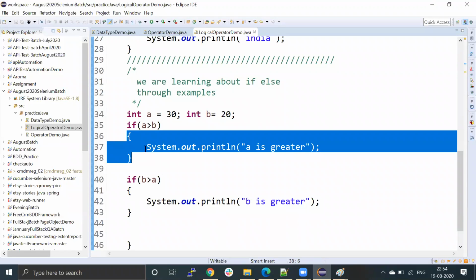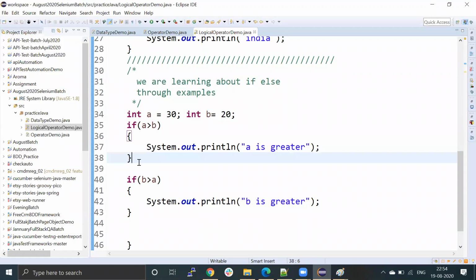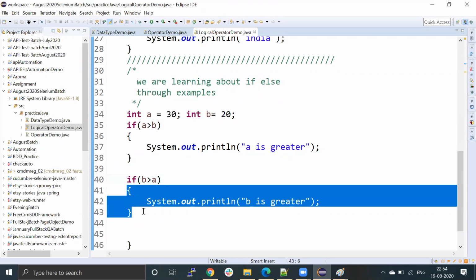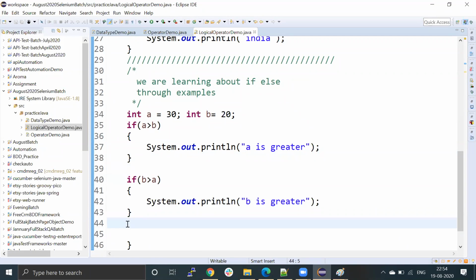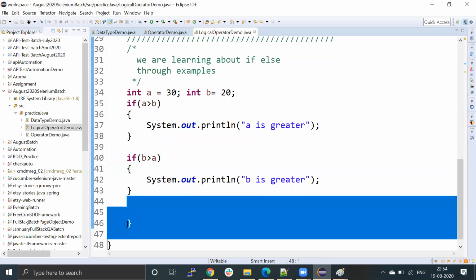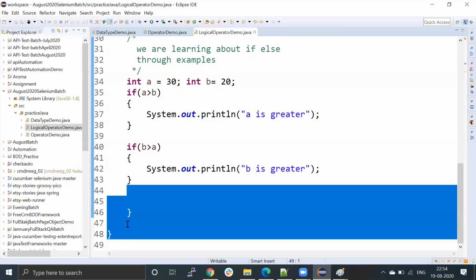Then it's not like execution is stopped. It will come to the 39th line, nothing is written. It will come to the 40th line, okay. If b is greater than a, so b, which is 20, is 20 greater than 30? No. So it won't execute that whole block. It will come to the 44th line, nothing is written, and it will come out of the program. It's like this. There is also a nested if concept that we will see tomorrow.